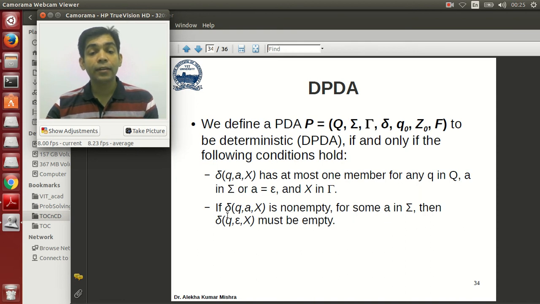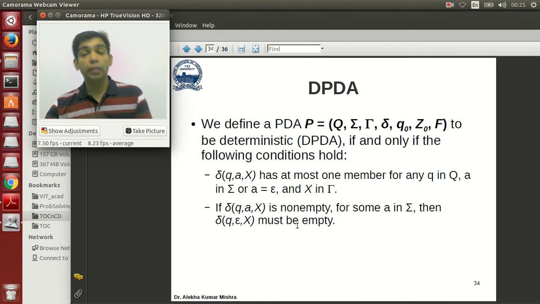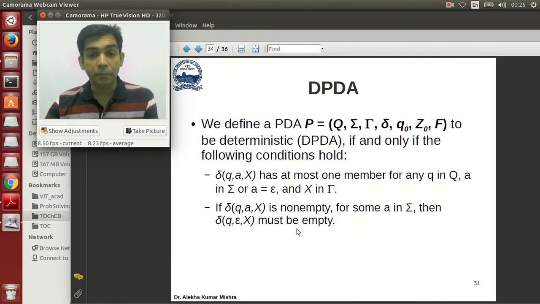Secondly, if delta(Q, A, X) is non-empty for some symbol A, then on input epsilon we may not go to any state. So the delta transition on epsilon is empty, saying that we cannot have a transition on epsilon. There is no epsilon transition in a deterministic PDA.